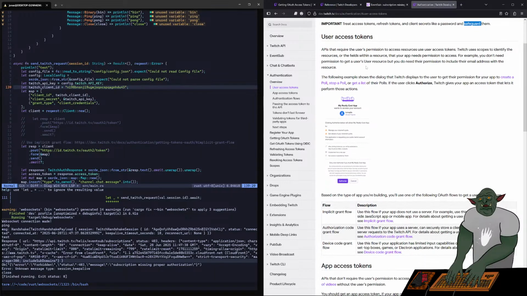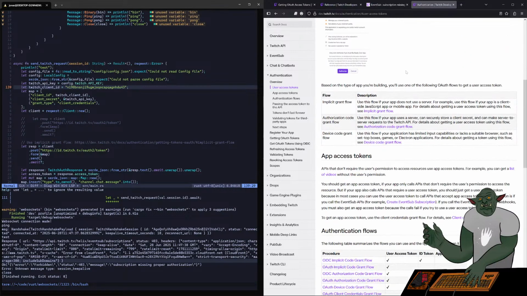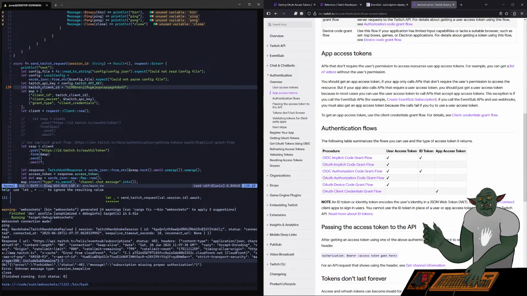Yeah, sure. User access tokens. The API that requires the user's permission to access resources uses a user access token. Twitch uses scopes to identify the resources or the fields within a resource that your app needs permission to access. For example, you don't need permission to get a user's user resource, but you do need their permission to include the email. Fair enough. The following example shows the dialog. Yes. APIs that don't require the user's permission use an app access token.